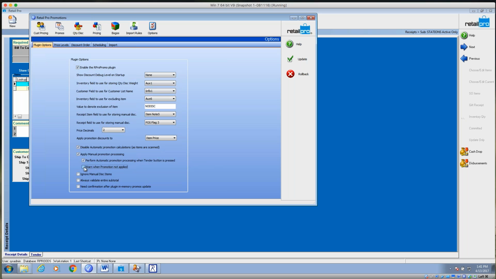Okay. And it probably wouldn't be a bad idea to warn when promotions are not applied. Right. I mean, I don't see having a safety net as a bad thing. Yeah. We'll try that. I mean, it's a tough trade-off though, because everybody likes the real-time gratification of seeing the discount happen. Right.